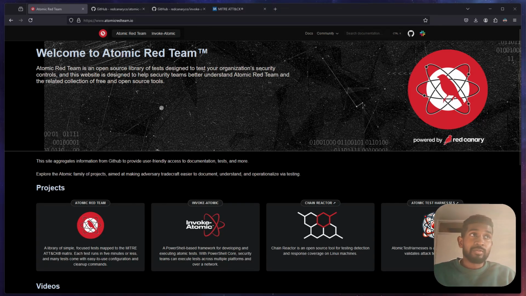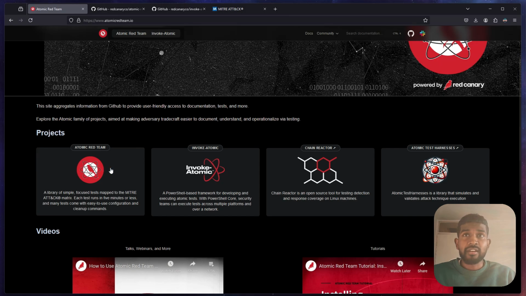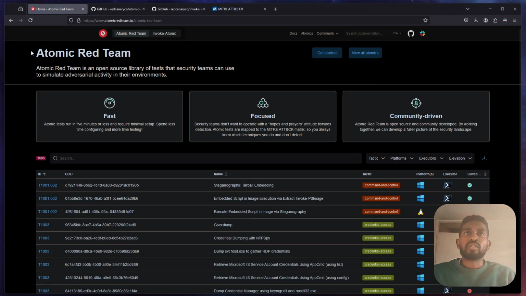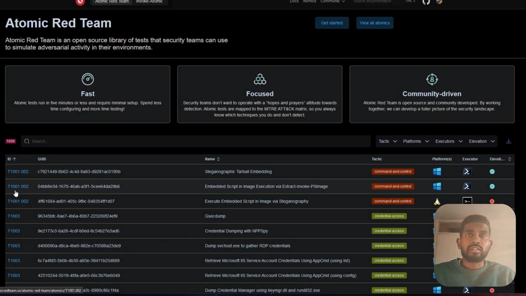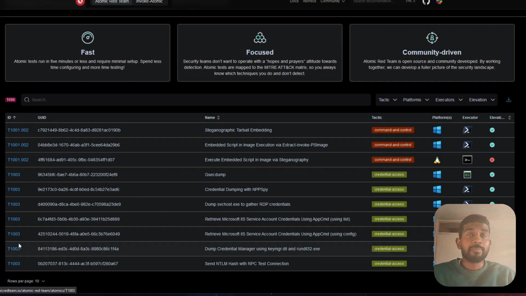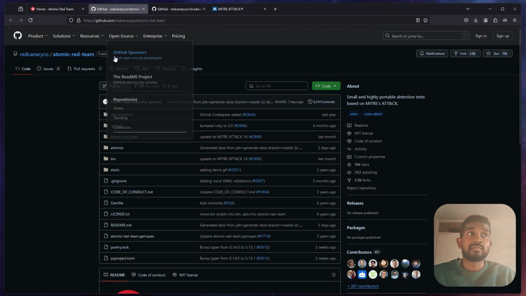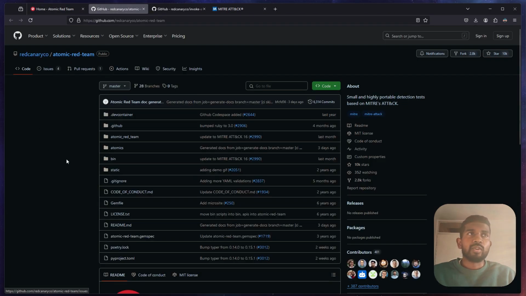Atomic Red Team is an open source project that provides a framework for performing security testing and threat emulation. It's designed to be modular and flexible. There's several atomics available, all mapped to the MITRE ATT&CK framework. Atomics are basically just testing techniques. They all work as a standalone testing mockup to emulate a specific technique.